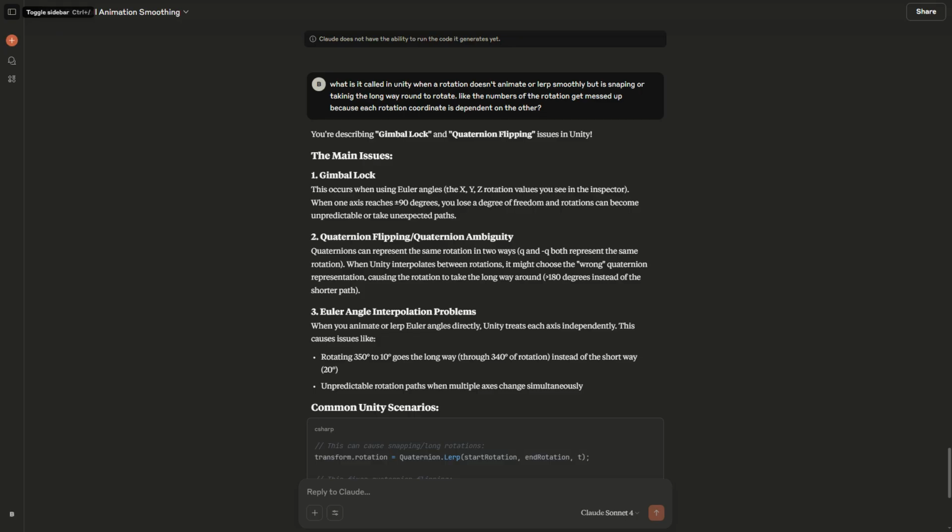For Gimbal Lock, this occurs when using Euler angles, that's the XYZ rotations that we see in the inspector. When one axis reaches plus or negative 90 degrees, you lose a degree of freedom and rotation can become unpredictable or take an unexpected path.